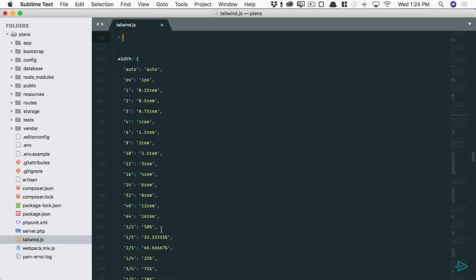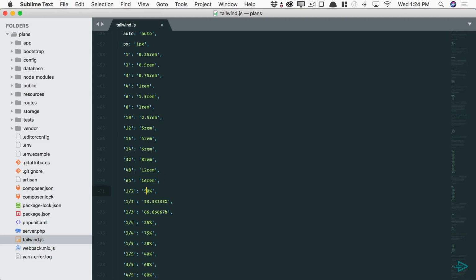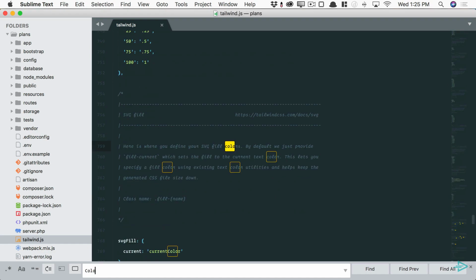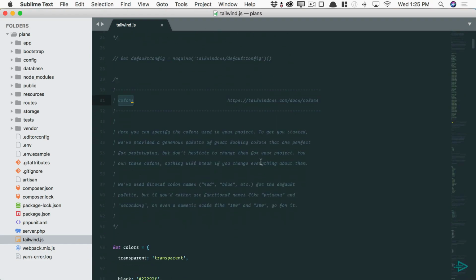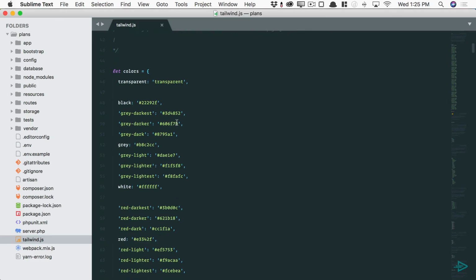So here we can see 1/2. That means you can apply a class of width-1/2, and that will set a width of 50%. Or if you want 3/4, you get the basic idea here, right? Now, this is going to be true for all of the modules that Tailwind provides. Let's take a look at the colors. Here we go. All right, so out of the box, you have a fairly good color palette to work with.